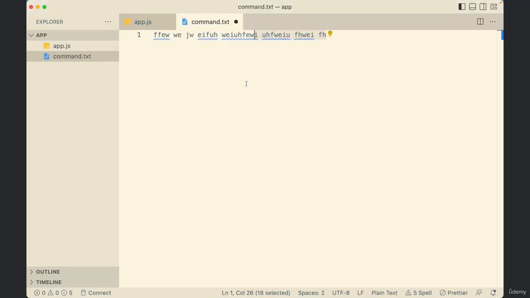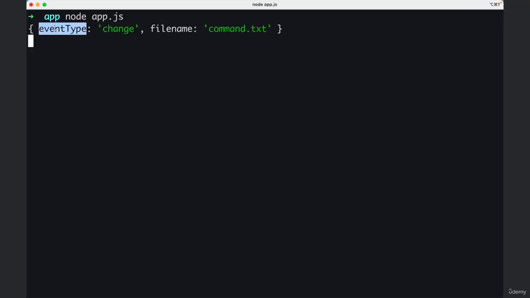So right now, no events. As soon as I save, I'm going to get an event right here. And as you can see, it has two different properties. It's an object. We have the event type, which is change, and the file name that was changed. In this case, it's command.txt.